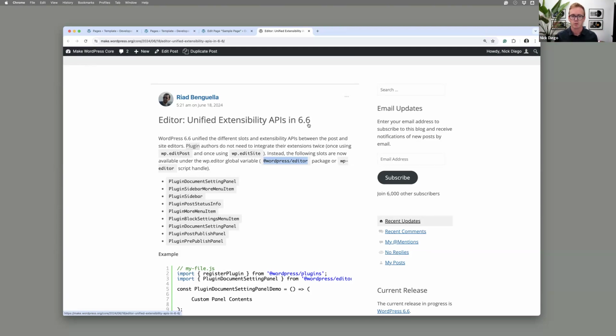So what I want to do is show you some simple examples, and Ryan will show some more complicated examples at the end, of if you had already extended the editor using slots, how you would go about adapting to 6.6 while also maintaining backward compatibility. Because of course, these slots that are going to be added to the WordPress editor package will only be in 6.6 moving forward. So you need to come up with a backward compatibility mechanism if you want to support both 6.6 and versions prior to 6.6.